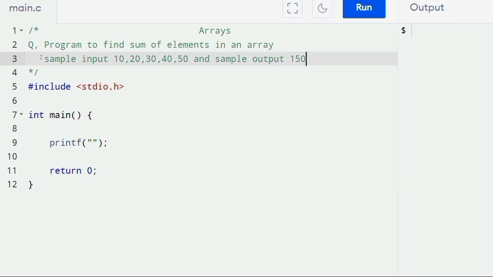Also, a sample input is given, and the sample output is given as 150. 150 is the sum of these 5 elements. So we need to write a program for this to satisfy the question.